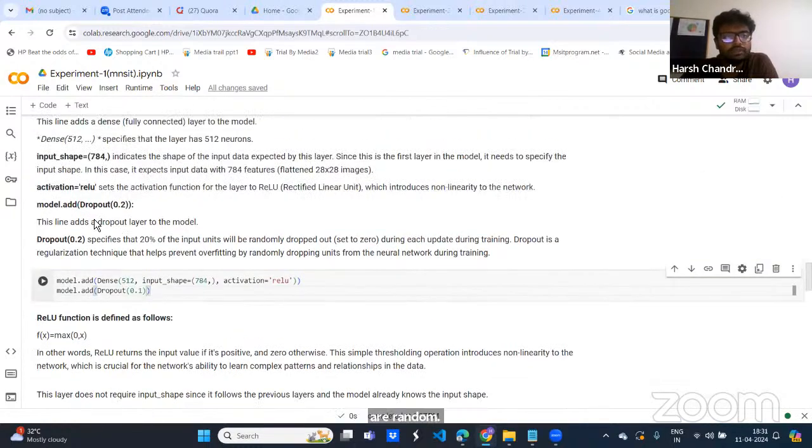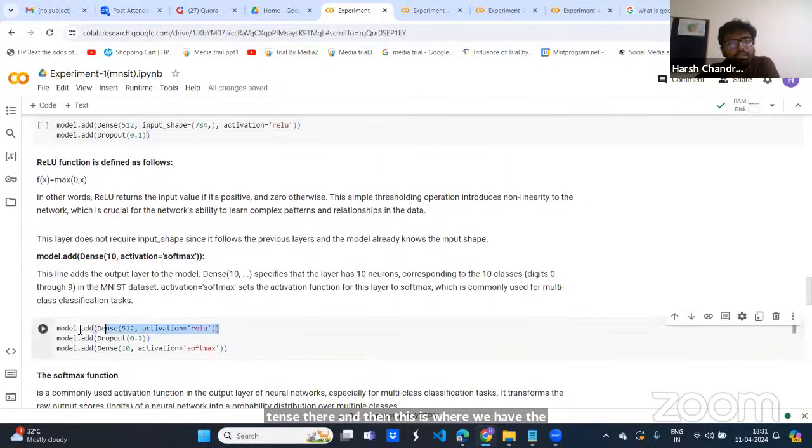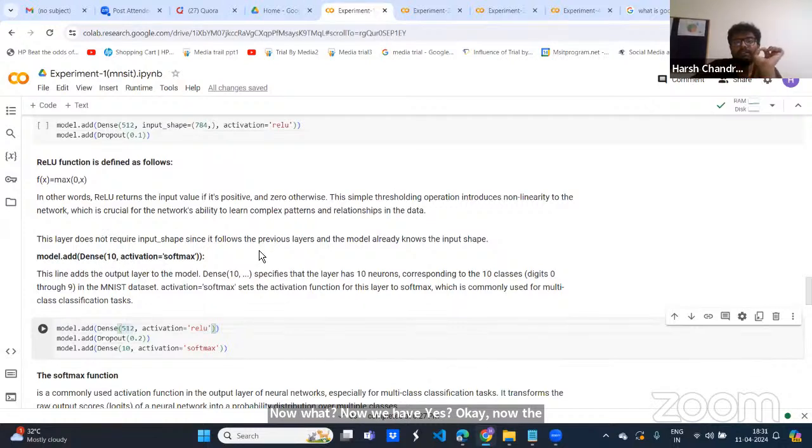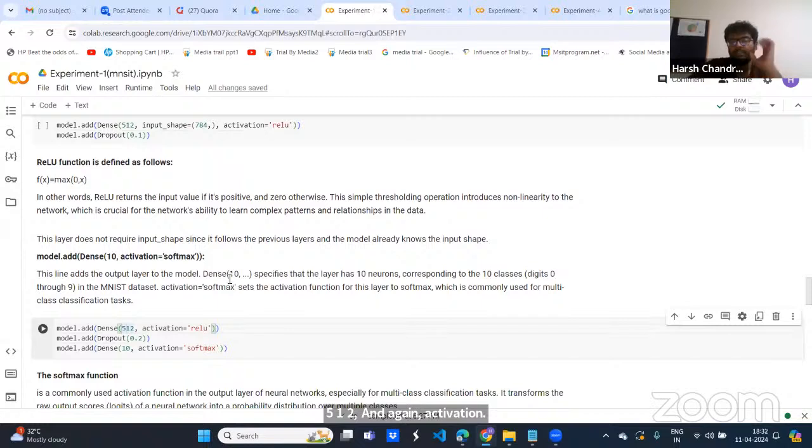So that we did. Okay, so we had this input layer and the first dense layer, and then this is where we have the dropout layer. Now we have this hidden layer, which has 512 neurons, and again the activation is rectified linear unit. So we have a hidden layer.